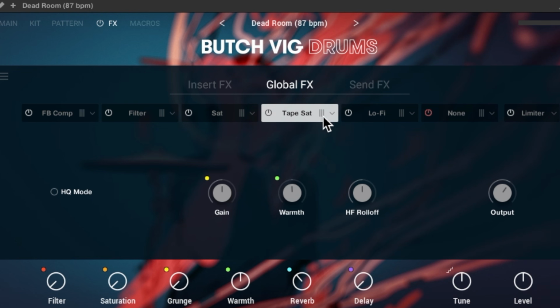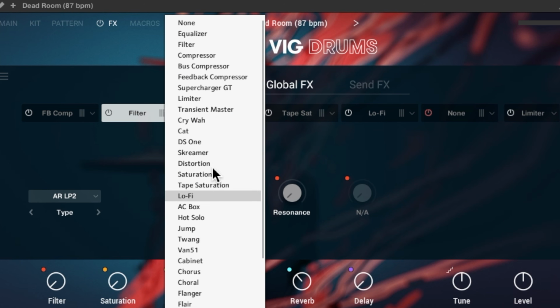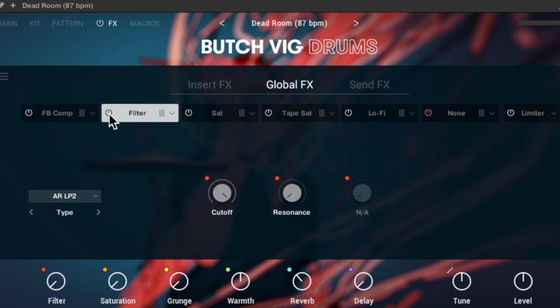And I click this little button right here, and that gives me the detailed controls for each of these effects that are going to be on the entire kit. You can also change the effect right here with the little drop-down menu, and you can turn things on and off right there with that little power button.